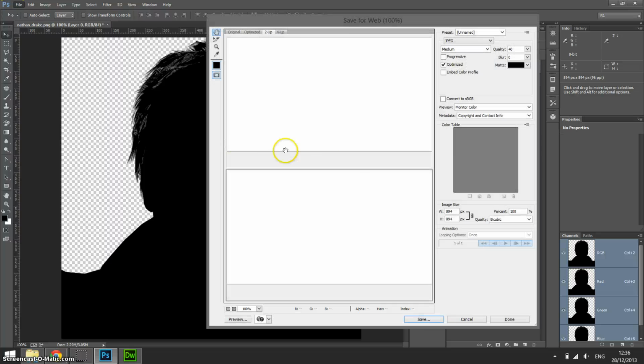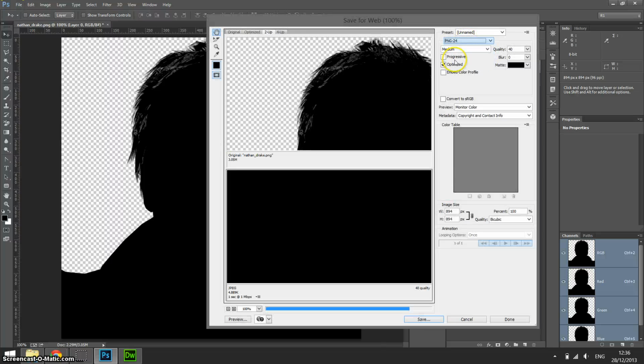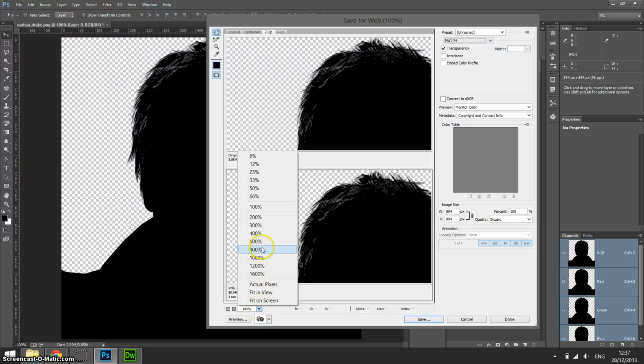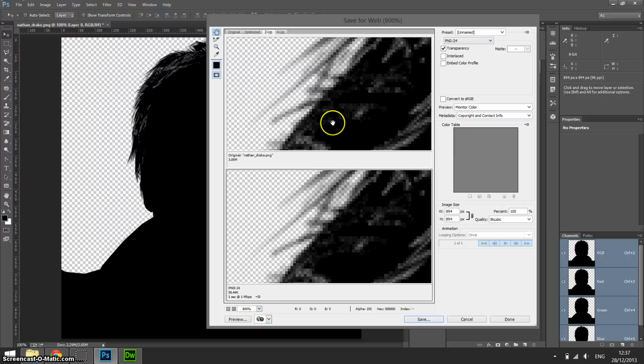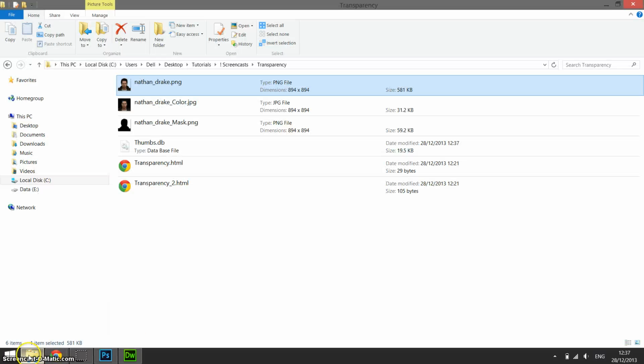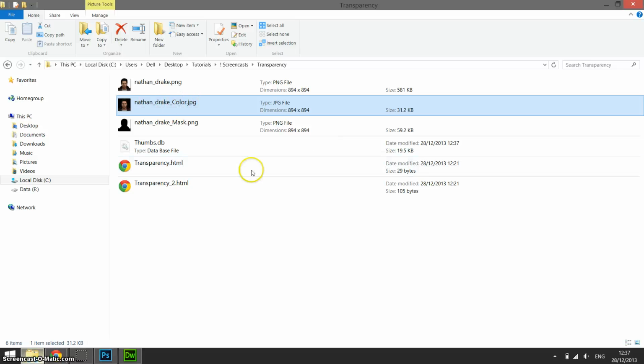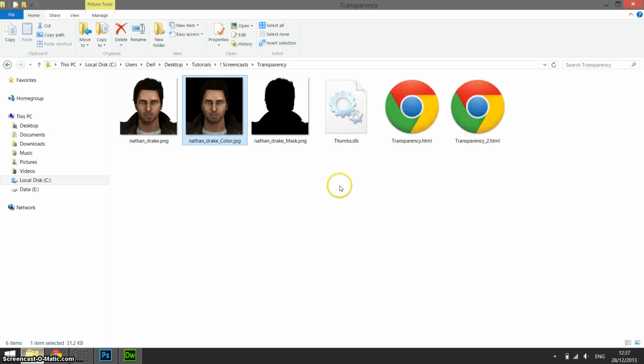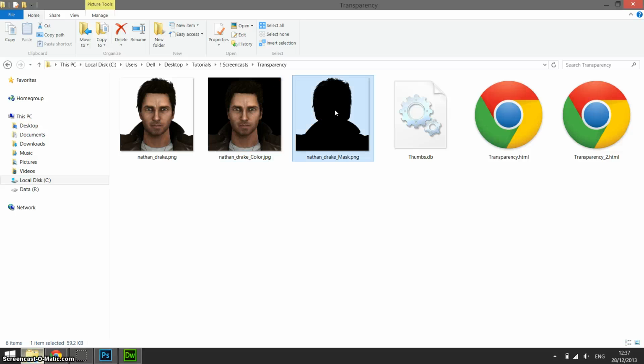So I'm gonna save it for web and devices as a PNG 24, which means I'm gonna get all the beautiful transparency edges. As you can see, it looks exactly identical. And I'm gonna save it as the same size as it is, and I'm gonna call this one Nathan Drake mask. I'm gonna go here in a preview. I'm gonna get the color, which as you can see is all black. The background is all black, and this is the mask, which is transparent.